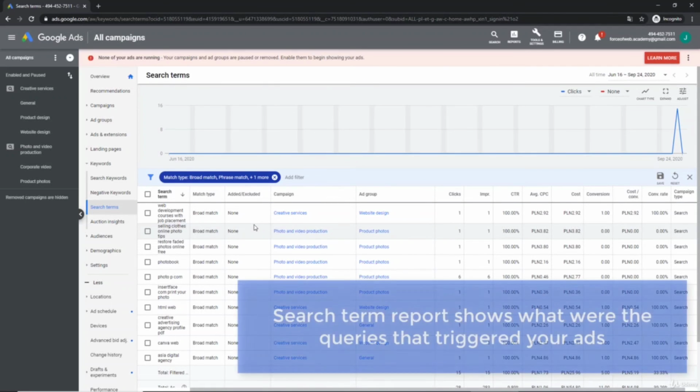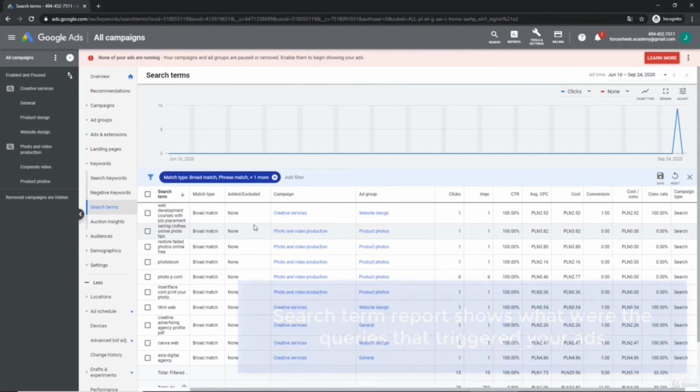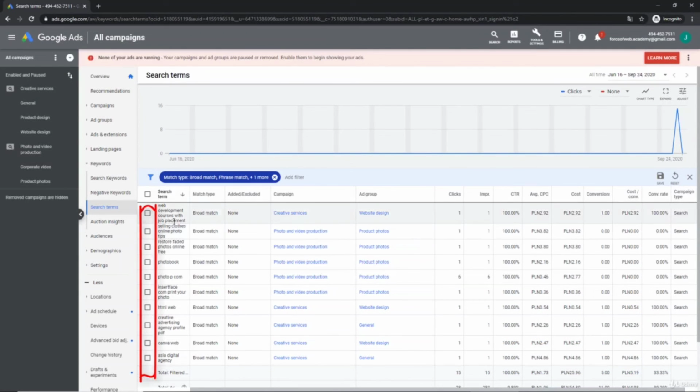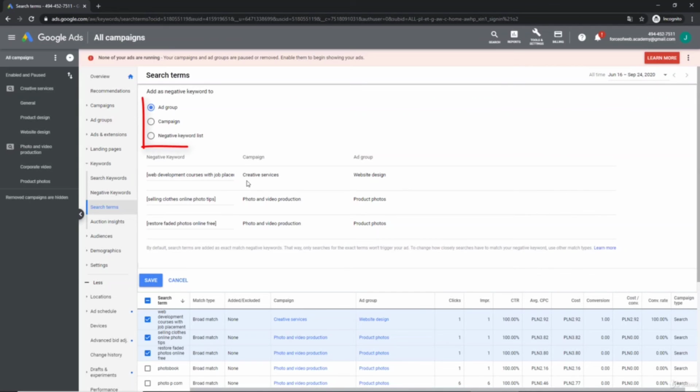This report shows what were the exact queries entered by the people who saw your ads. Select all of the keywords that are irrelevant to your business and add them as negative keywords. They can be added on the ad group or campaign level or to your list of negative keywords.